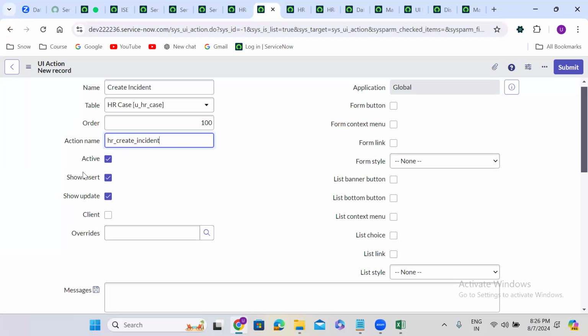Okay, if the UI action should also appear on the new form, you have to check this checkbox. If the UI action should appear only on the existing record, you have to check this checkbox. If the UI action should appear on the new form and existing record both, you have to check both the checkboxes. I want this UI action to appear only on the existing record.